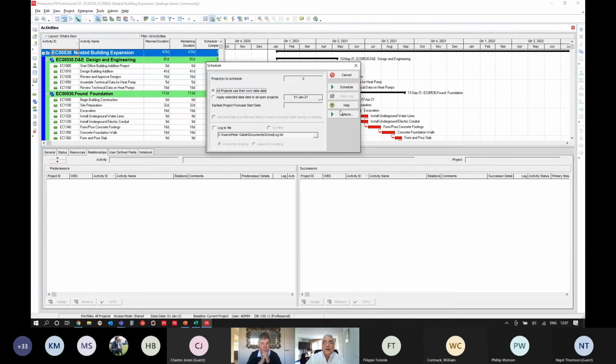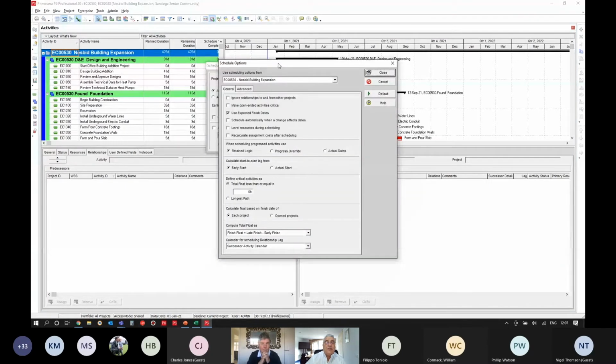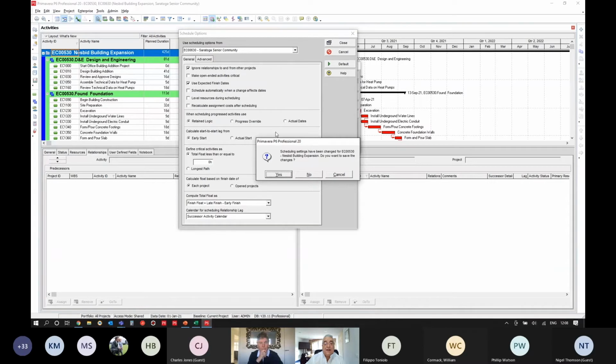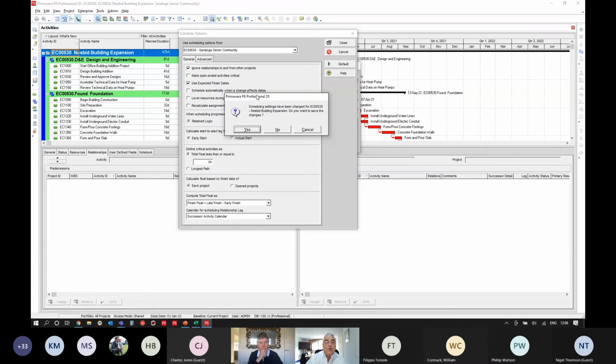Another nice little feature is if I go into the options tab here, you'll see that I can select options, use scheduling options from, and because I've got 2 projects open, I can pick which project I want to choose and which scheduling options I want to use. So for example, in Nesbit building expansion, I might want to ignore any external relationships. But in this project, Saratoga, I might want to choose something different. And this is another nice new feature. So 2 for 1 here, chaps.